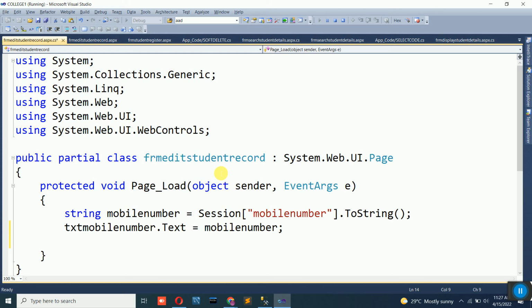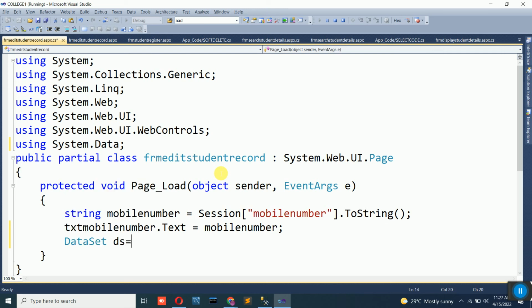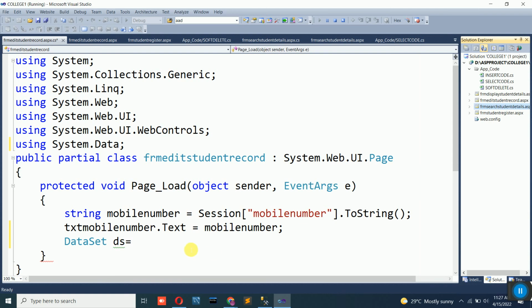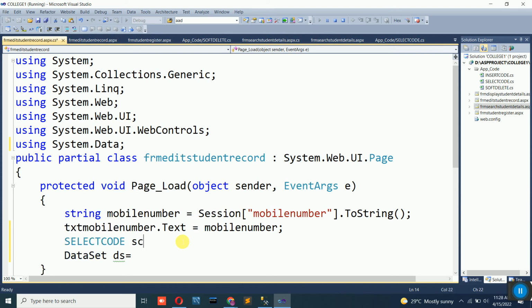It will bring me a data set. When we use select, it brings a data set. So I have to add one header file, that is using system.data, semicolon, and here I will create an object called data set, and here I need to bring the data from the stored procedure. Again I will use the select query. We already have select code in this case, so I'll just write the select code here. So create an object for that: Select code sc is equal to new select code.